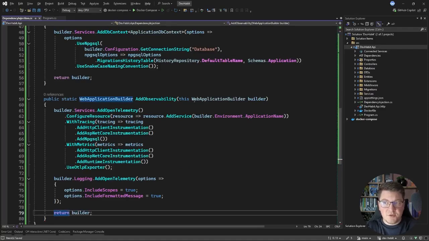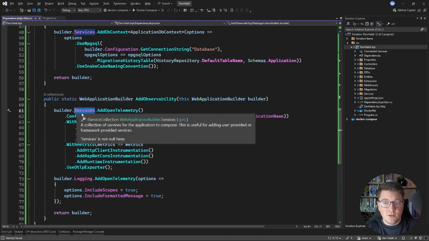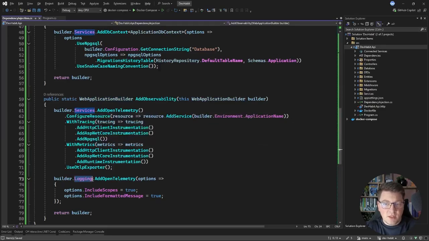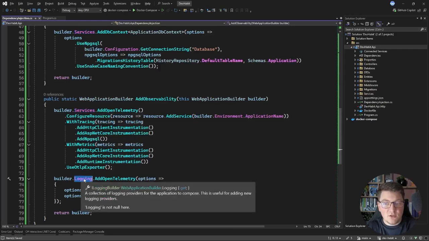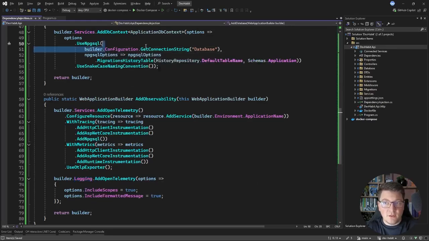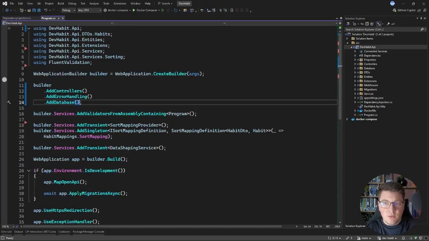So defining these extension methods on the WebApplicationBuilder gives me access to the service collection so that I can register my services, but it also makes it easier because I also have access to the logging builder as well as the IConfiguration to be able to retrieve configuration values. It might not be the most standard way to achieve this, but it's a good means to an end.